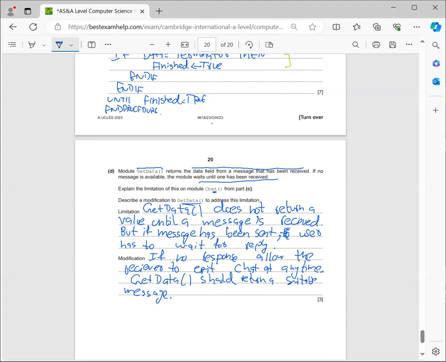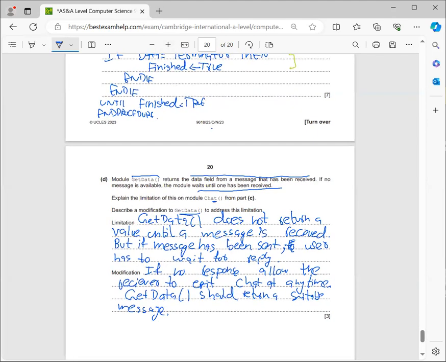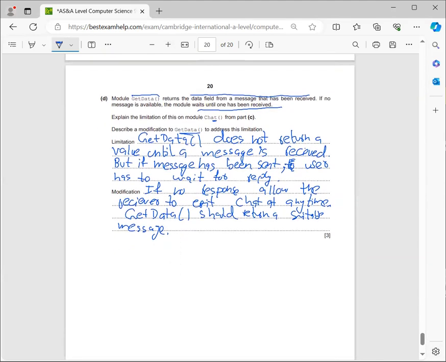So I've written that if no response, allow the receiver to exit. If no response, then you must allow the receiver to exit chat at any time, and your get data should return a suitable message. So you should know that there is no response from the receiver. Do you have any queries in this?